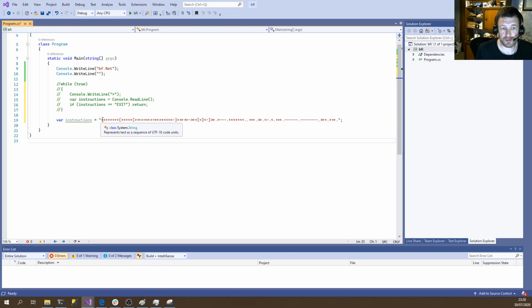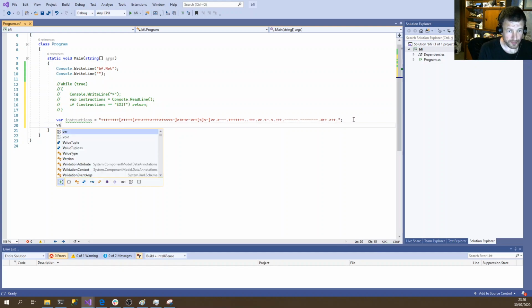So we're going to need 3 things. We need a tape to represent our memory, and we need 2 pointers, one to the current location in the tape we're dealing at, so the data pointer, and another one to which instruction we're currently looking at. So let's create those now.